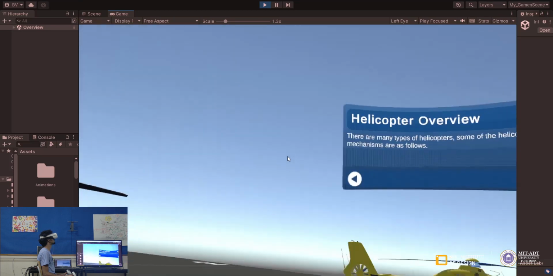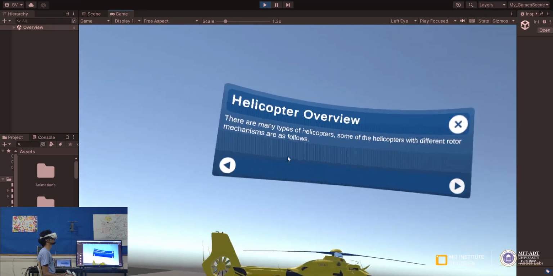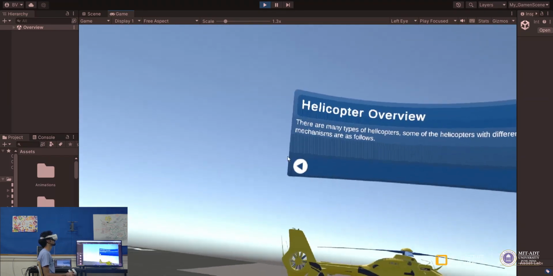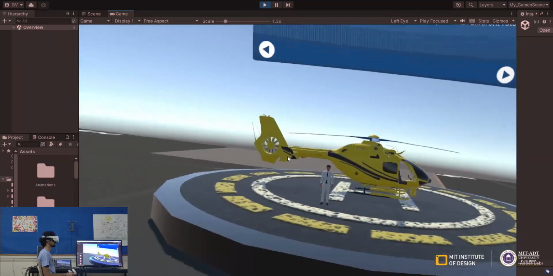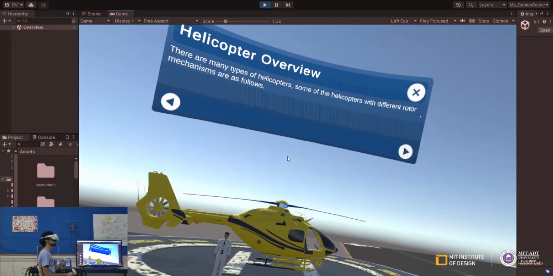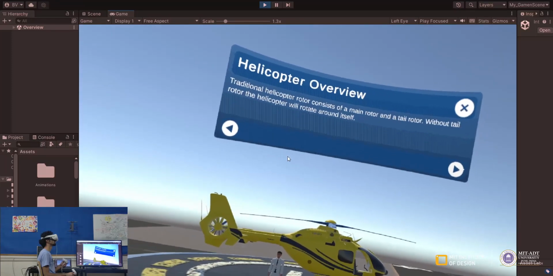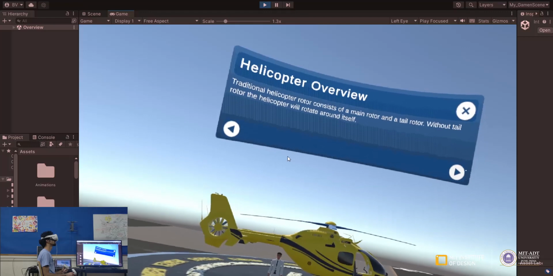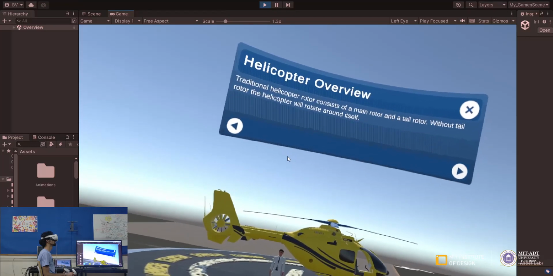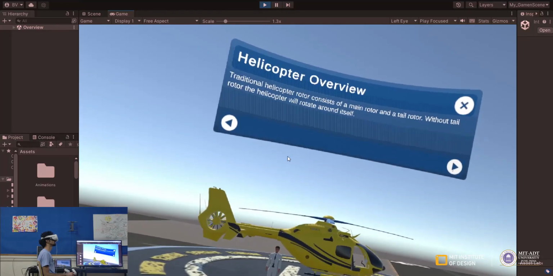There are many types of helicopters. Some of the helicopters with different rotor mechanisms are as follows. The traditional helicopter rotor consists of a main rotor and a tail rotor. Without the tail rotor, the helicopter will rotate around itself.